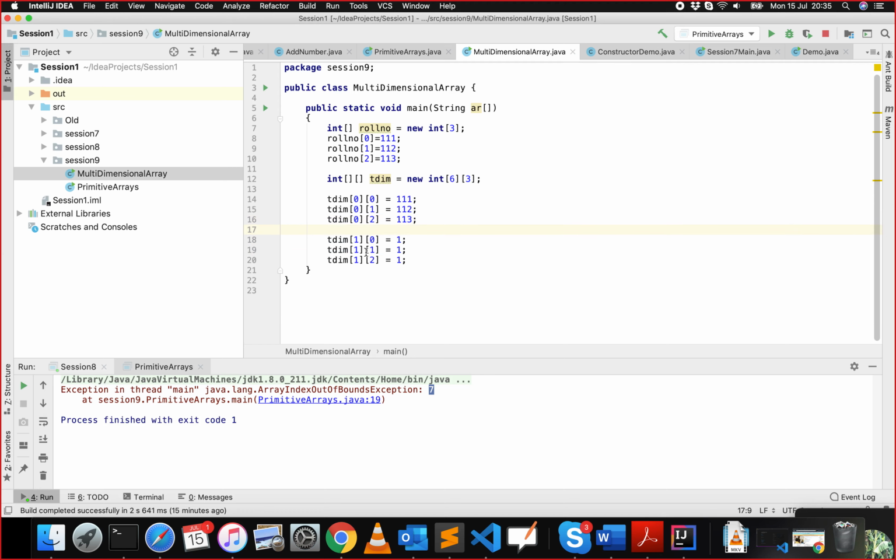This is the first classroom, and in the second classroom you go like this: 2 1 1, sorry, 2 1 1, 2 1 2, 2 1 3. This is the second classroom. In the third classroom, what you do? 3 3 3. It's as simple as this one, and you keep going on. That is how multi-dimensional arrays will be useful to you.